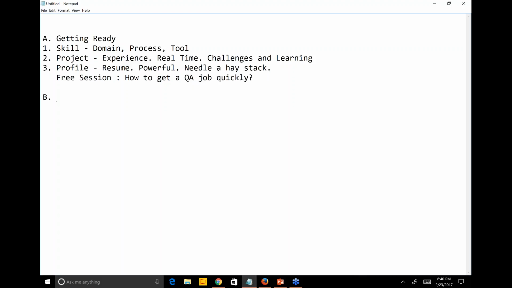The next phase is primarily getting there. How do you get the job? How do we focus on making sure that we finally get the job? You've got the skill, you've got the project, you've got the profile. If we don't do the other necessary steps, then it's going to be a big challenge, team.